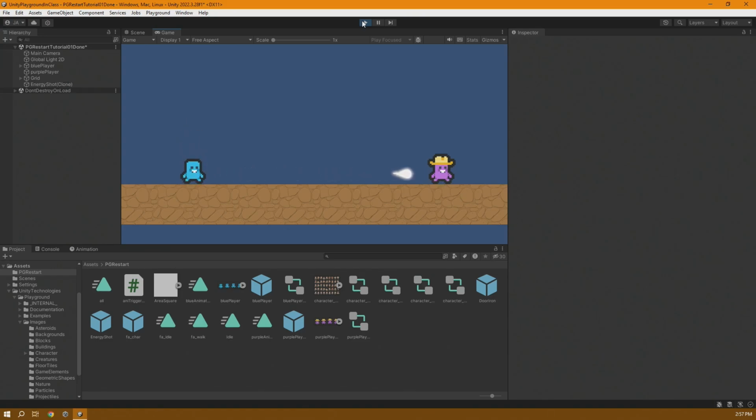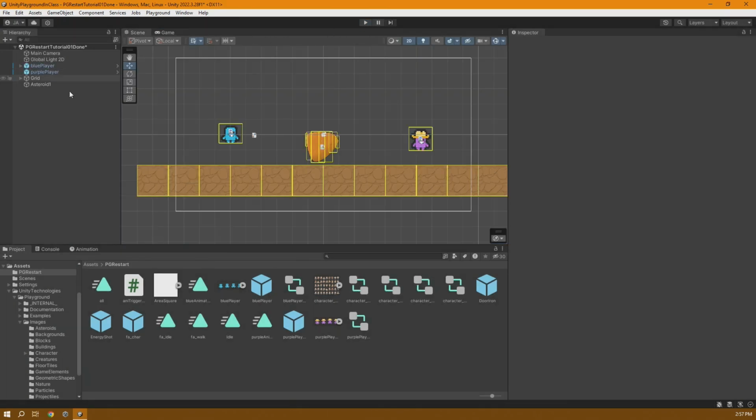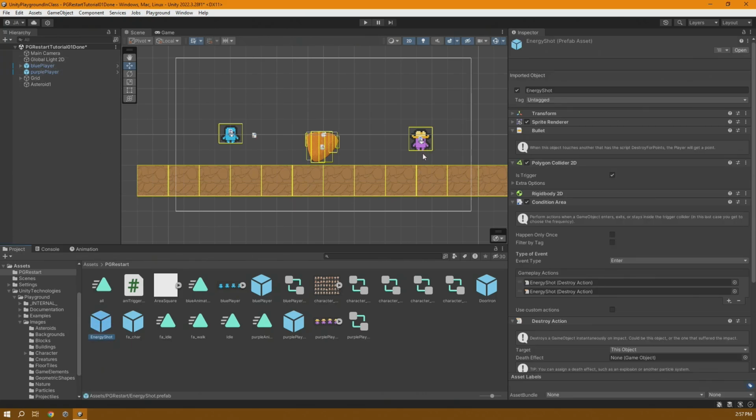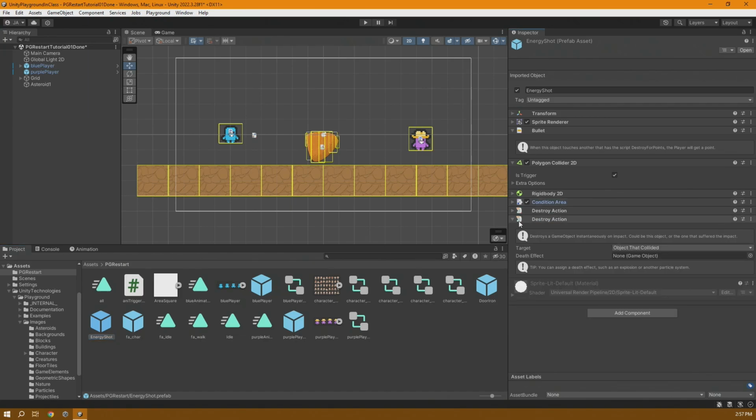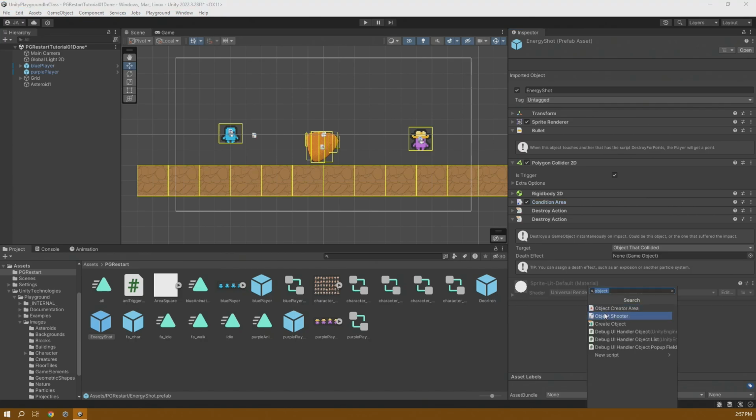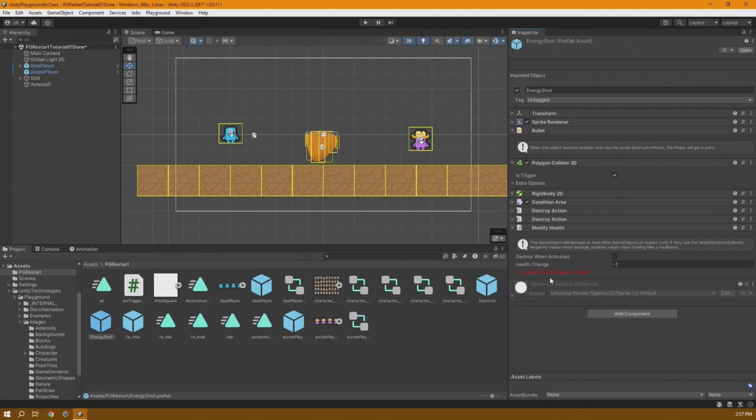But what if I want to do damage to the other player? Well, in this case, I just completely destroyed the other player because I hit them. So if I want my energy shot to actually damage this other player, I might be adding the component of modify health. So it will now subtract 1 from anything that has a health system.